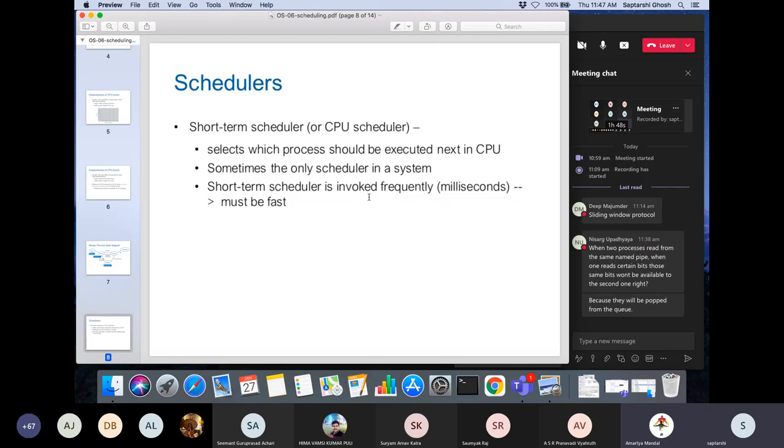So the scheduler, also formally called the short-term scheduler or CPU scheduler, is the one which decides which process should be executed next in the CPU. That means out of the processes in the ready queue, which one will be allocated to the CPU next. And sometimes this is the only scheduler in the system. So when we just use the word scheduler, we actually mean this scheduler, because often that is the only one in the system.